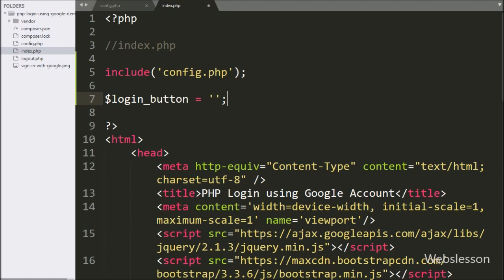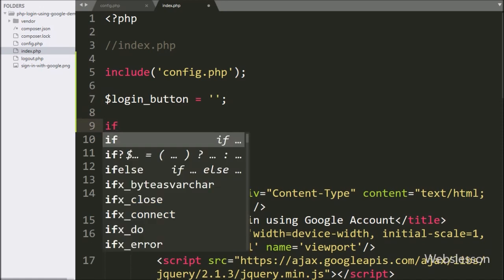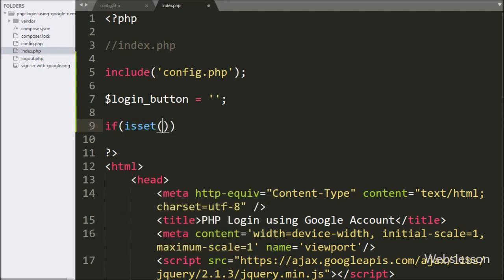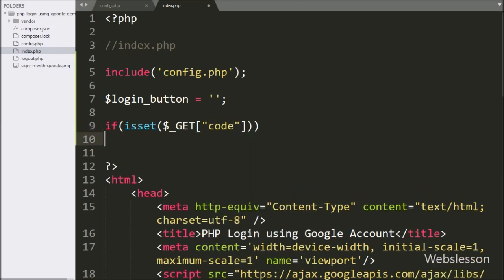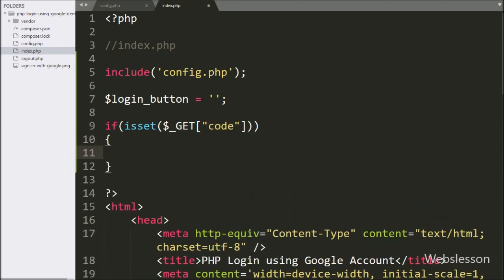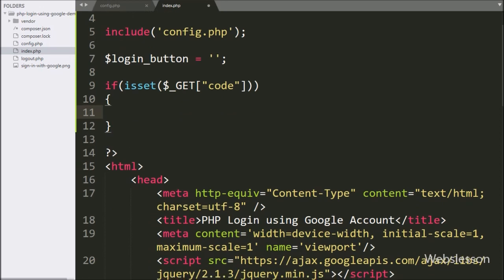After this we want to authenticate code from Google OAuth flow, for this we have write, if statement and under condition, we have write is set function with $get code variable. If this condition true, that means this page has received authenticate code from Google OAuth flow.